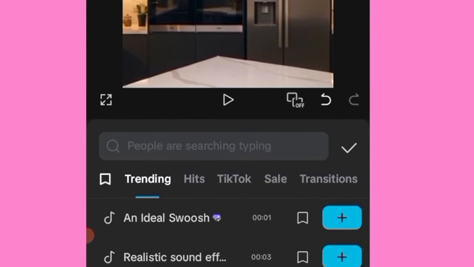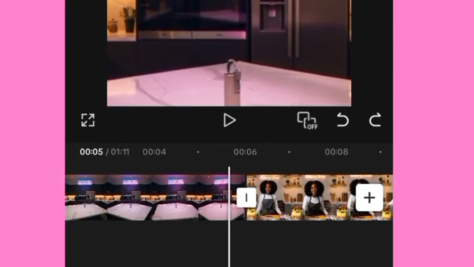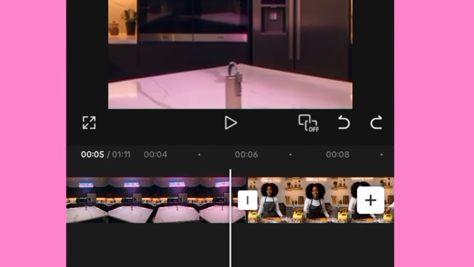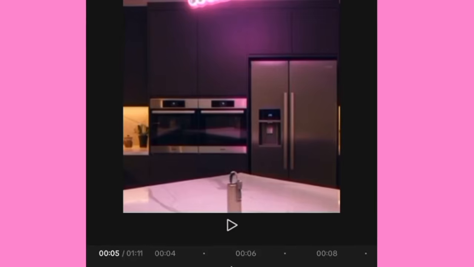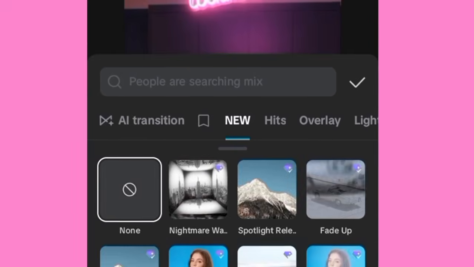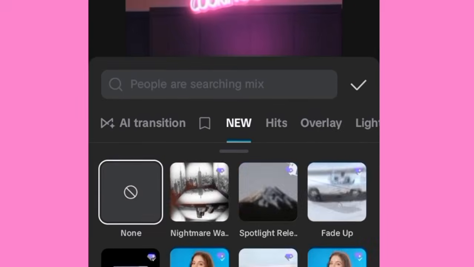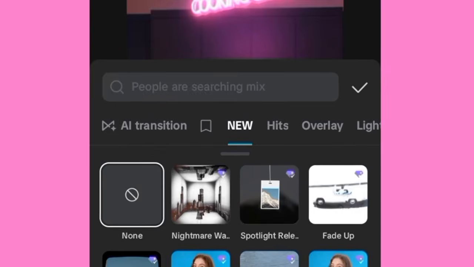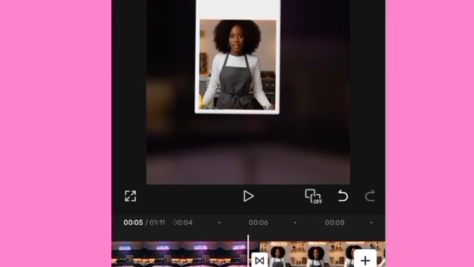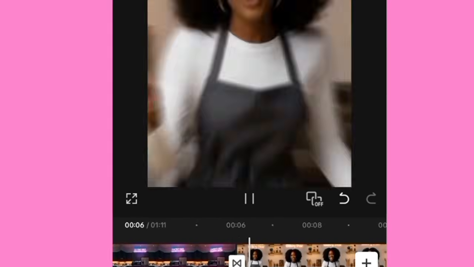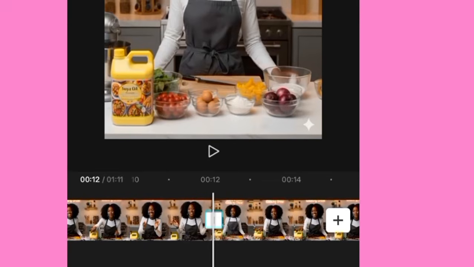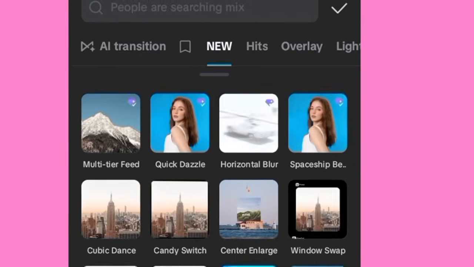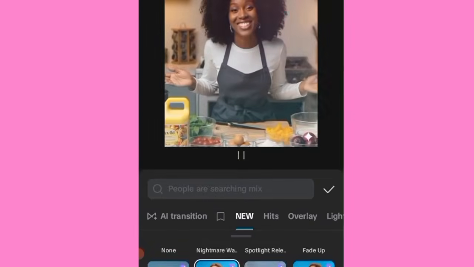You click on the plus sign. This square sign is where you add your transition, so you can click on the square sign and select any transition of your choice. You can select this. Welcome to Content Vibes. Here you add another transition. Select any one of your choice. Welcome to Content Vibes.